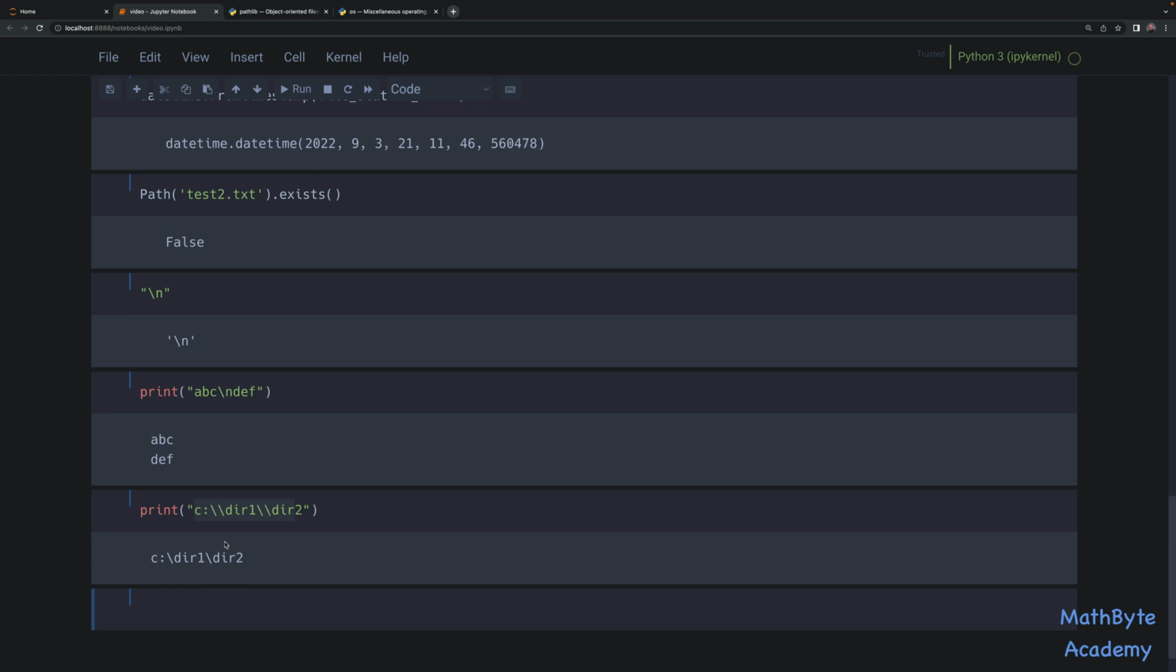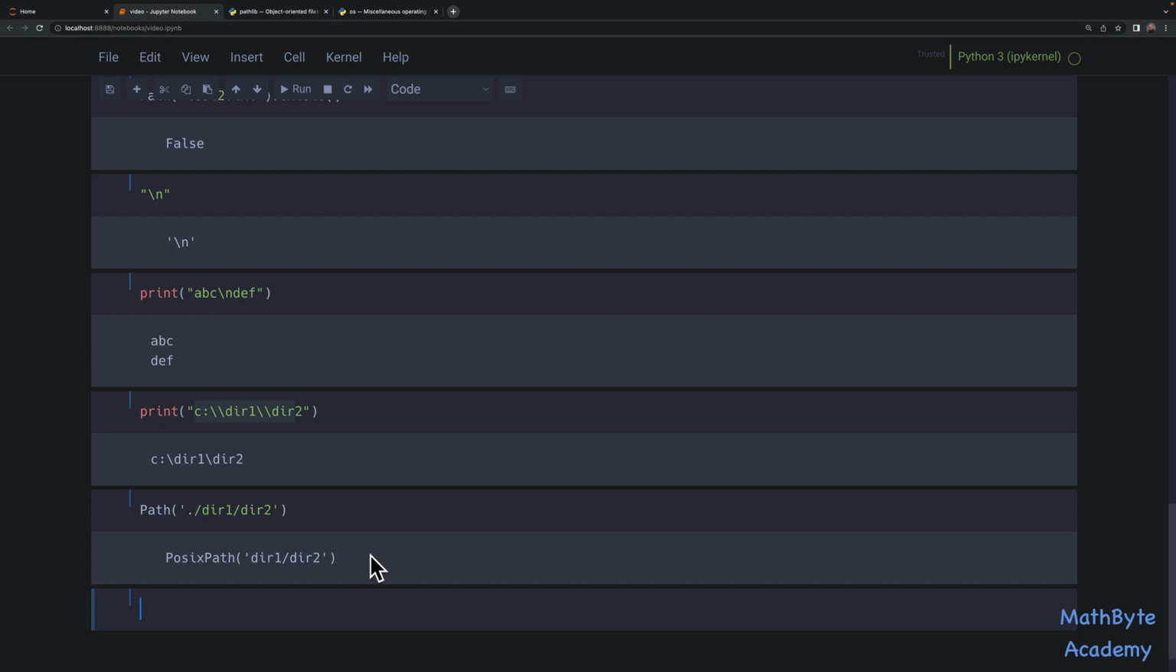So for both Windows and POSIX, we can define a path this way. Let's say I'm going to take the current path, and then I'm going to use the /dir1/dir2. So if I do that, I get my POSIX path. Why POSIX path? Well, because I'm on a Mac, right? Now in Windows, you'll get a Windows path. But the interesting thing is that you will be able to use the /. You do not have to use the backslash.